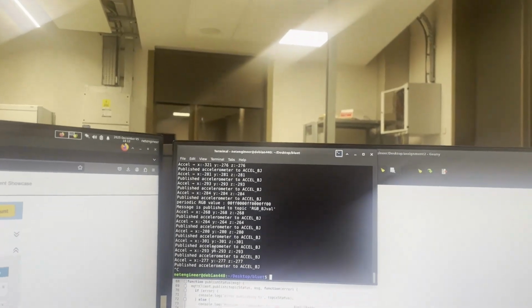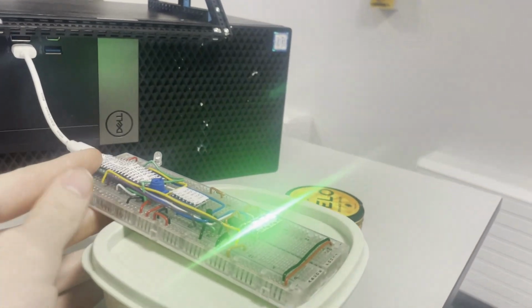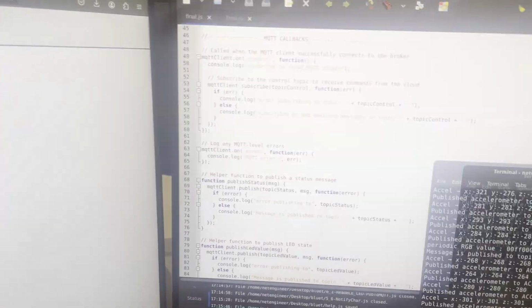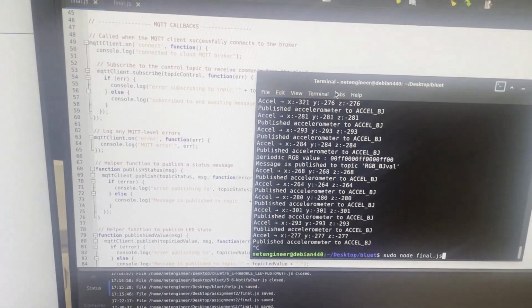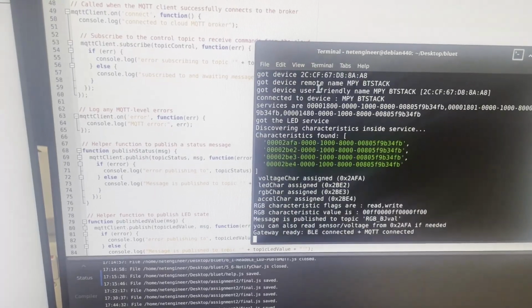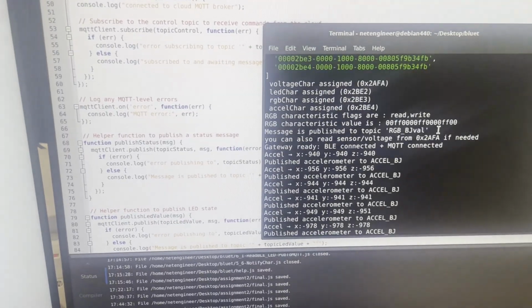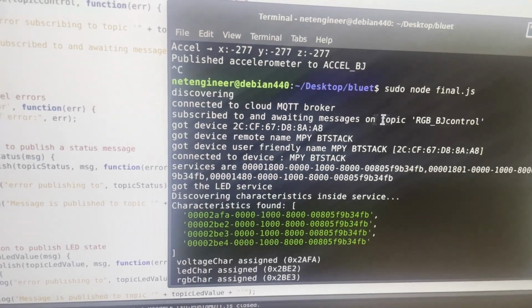So now I will show you the code in action. I tried to put my breadboard on as flat a surface as possible, just to get the accelerometer values as close to 0 as possible, even though it's not realistic. So here it's called final.js. As we see, it's now connected to the broker, and I'm just going to exit first. Connected to the broker, waiting for messages on topic RGB control.